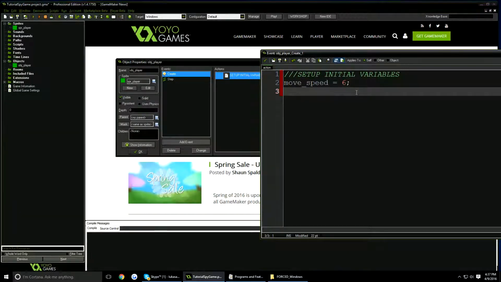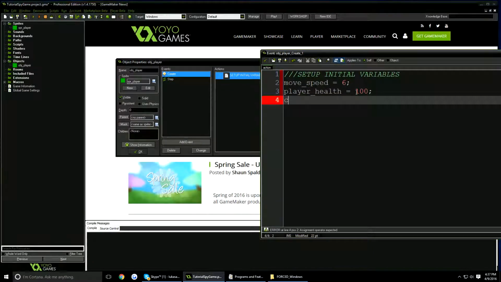However, later in the game, we'll probably set up a few other things. So let's set them up now. Health equals, I will call it player health. I don't like using the built-in ones. Player health equals 100. We'll say ammo count.